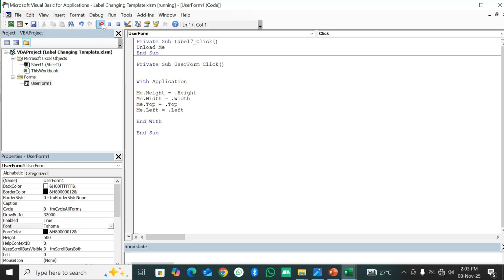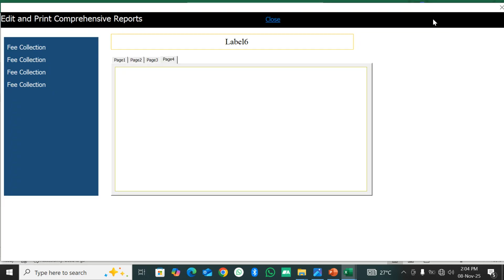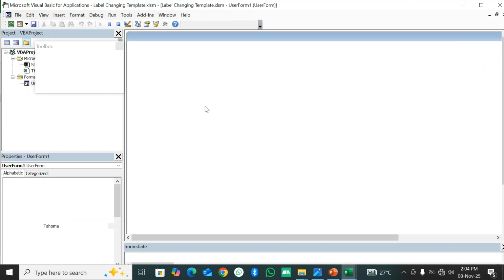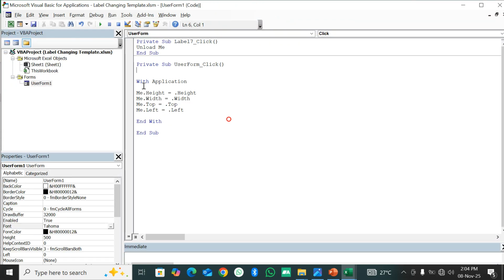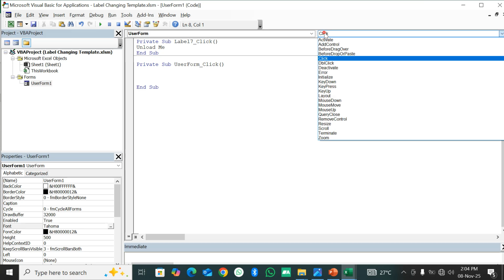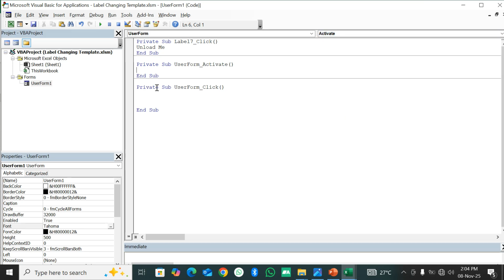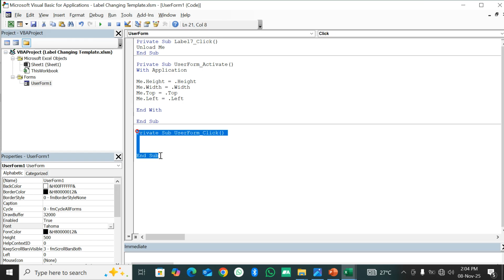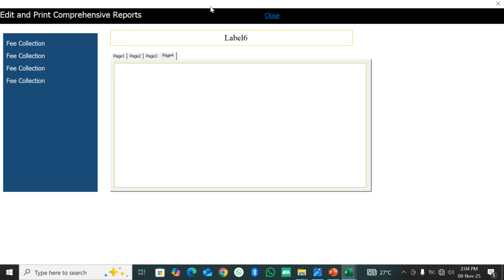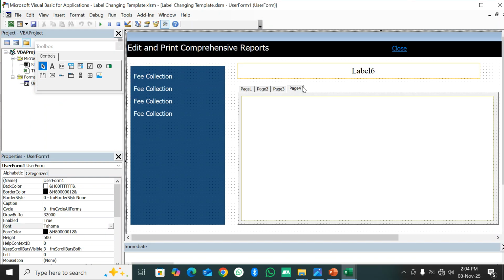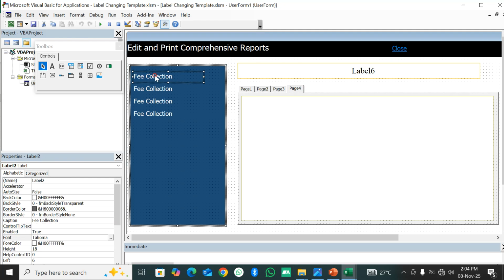So once you launch it, the user form comes in. Sorry, this shouldn't be here. We are going to click here, come here, and go to Activate. Now let's paste the code inside here and delete this. Sorry for that. So once you click, the user form has now filled the screen of your computer.